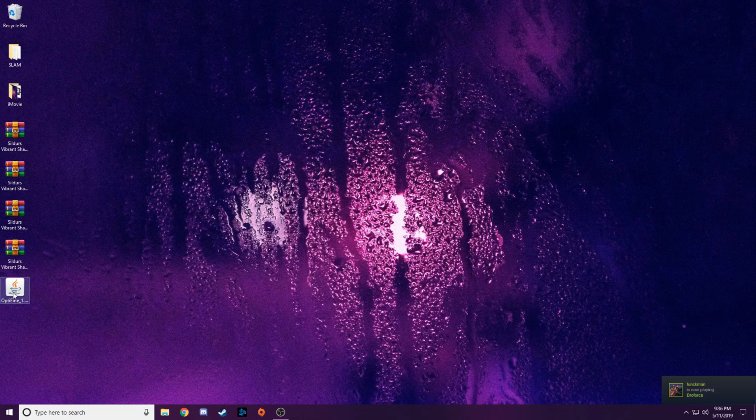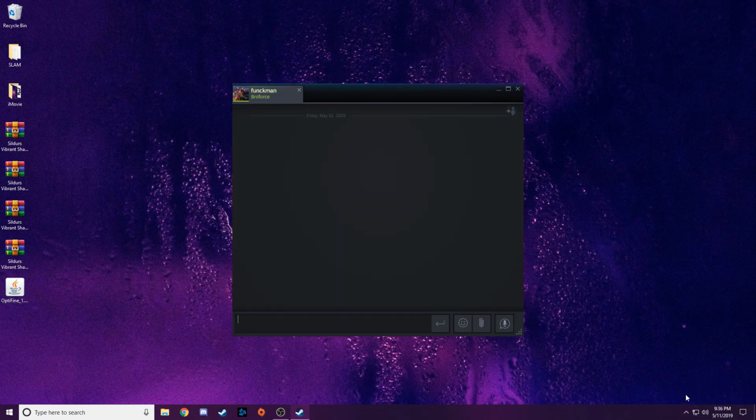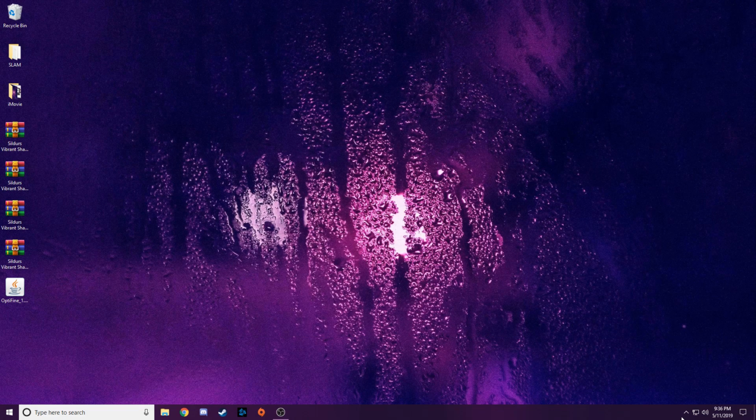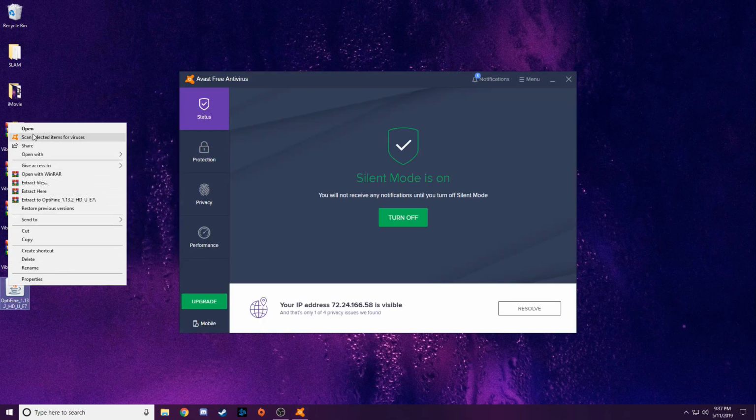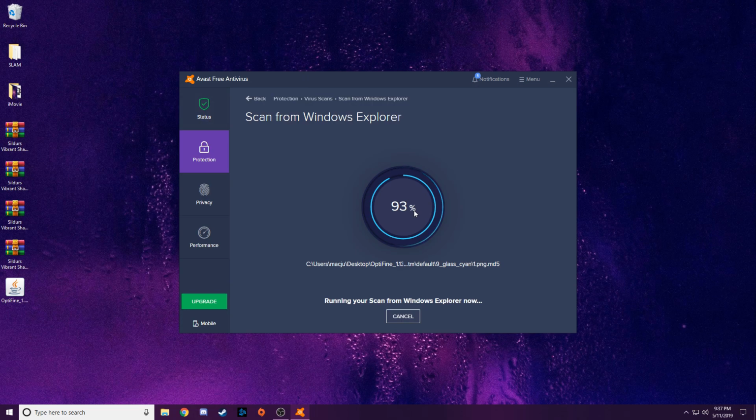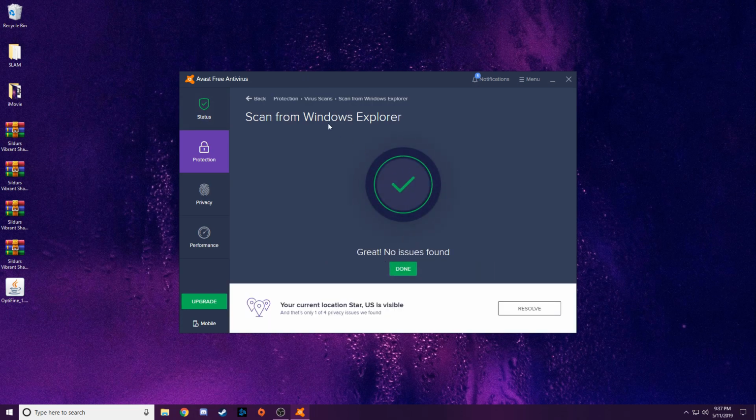I have Optifine right here on my desktop, and what I'm going to do is just do a quick virus scan of the actual app here. So I'm going to just open up my Avast, and I'm going to right-click Optifine, and I'm going to scan it. And okay, so no viruses were found in there.